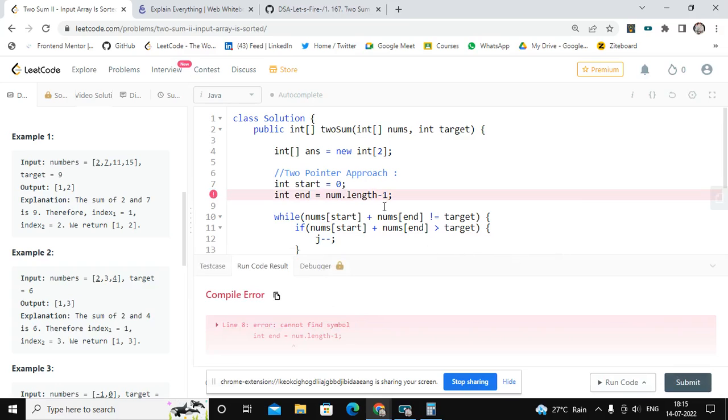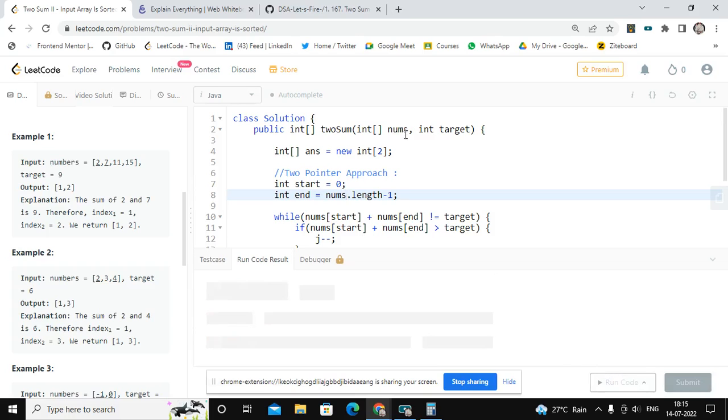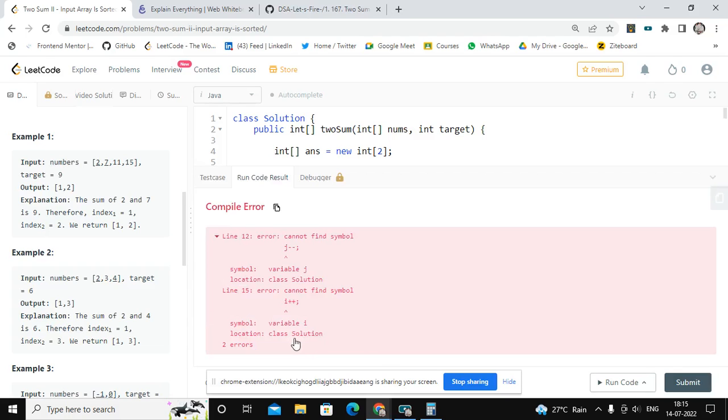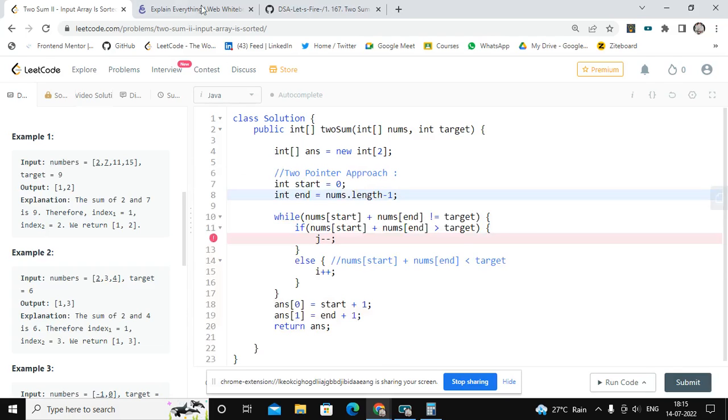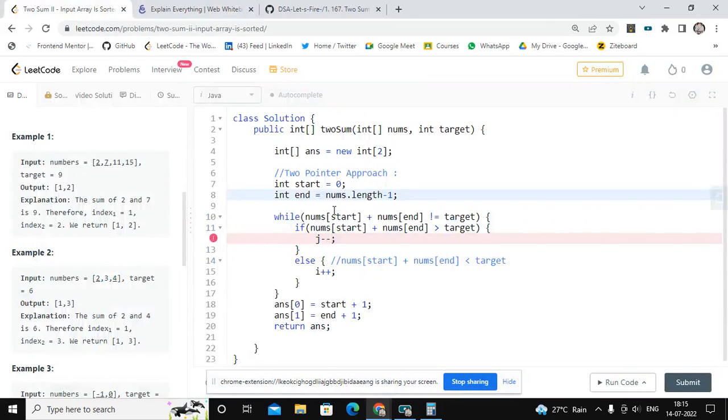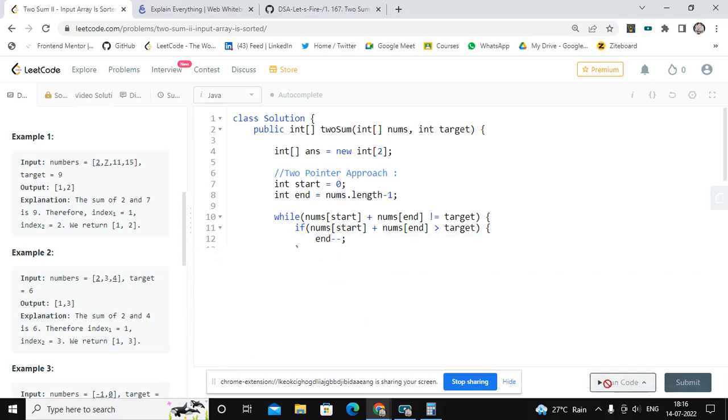So here it's saying okay, there's some naming issue, yeah, nums dot length, because my array name is nums, I just changed it from numbers to nums. Oh, so okay. From the starting I was saying I and J, but here, instead of I and J, I used start and end. So instead of J, I have to write end, and instead of I, I have to write start. I think, yeah. Now it should get accepted.